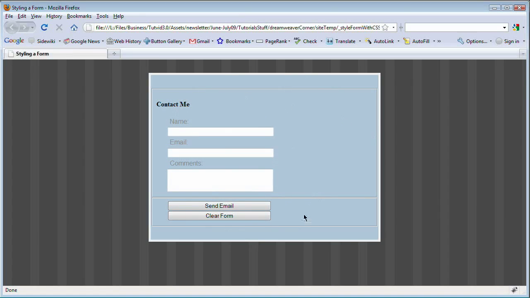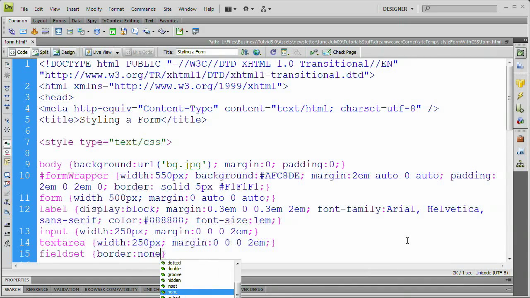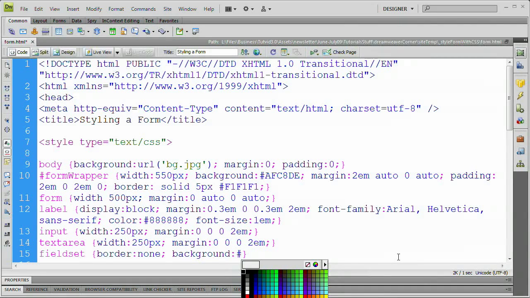So we want to do that, and maybe we also want to add a background color, because inside of a field set is where we're going to be placing that background image. So we're going to go back to Dreamweaver, and we're going to target the field set tag. And the first thing we're going to do is just say border, not broader. Border equals none. So kill the border, and that border will be gone. And here we're going to say background, pound. Let's go with that same light gray we used before, F1, F1, F1, semicolon.